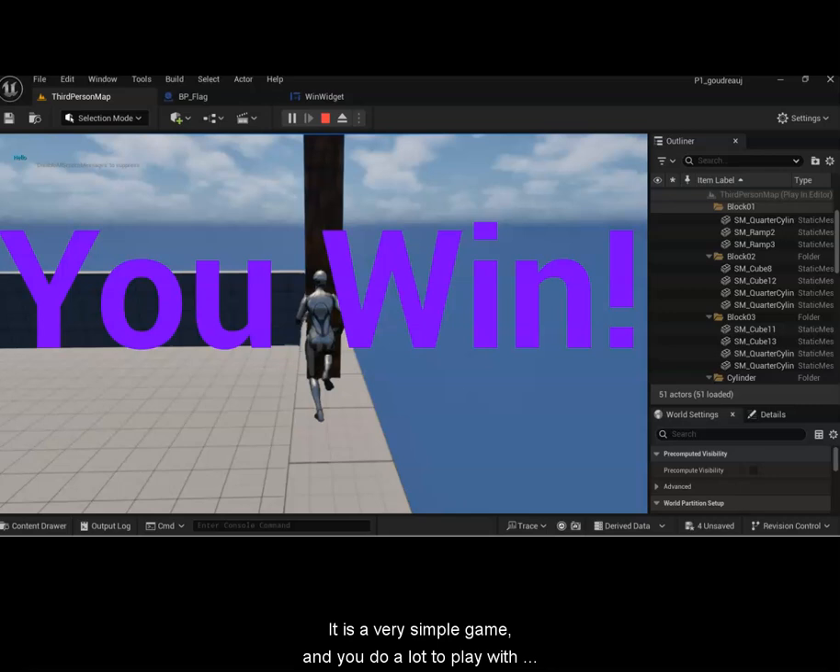It is a very simple game, and you could do a lot to play with it and make it your own. You could make a maze if you want to. You could add things to it. You can have it be a little more tricky, have more jumping things involved. This was just me trying to show you a basic thing that you can do for it.